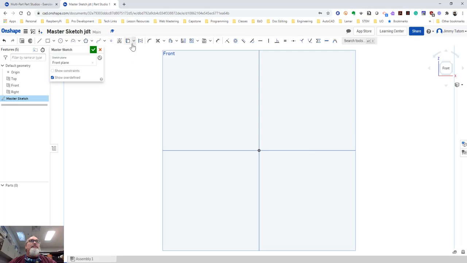So I'm going to go over here, construction, and a line. And I'm going to start here at the origin and drag this off over here. Notice it still has the horizontal constraint there, the little dash line underneath it. If it does not, when you're finished, you can just click on it and then come up here to your constraints and click horizontal constraint.